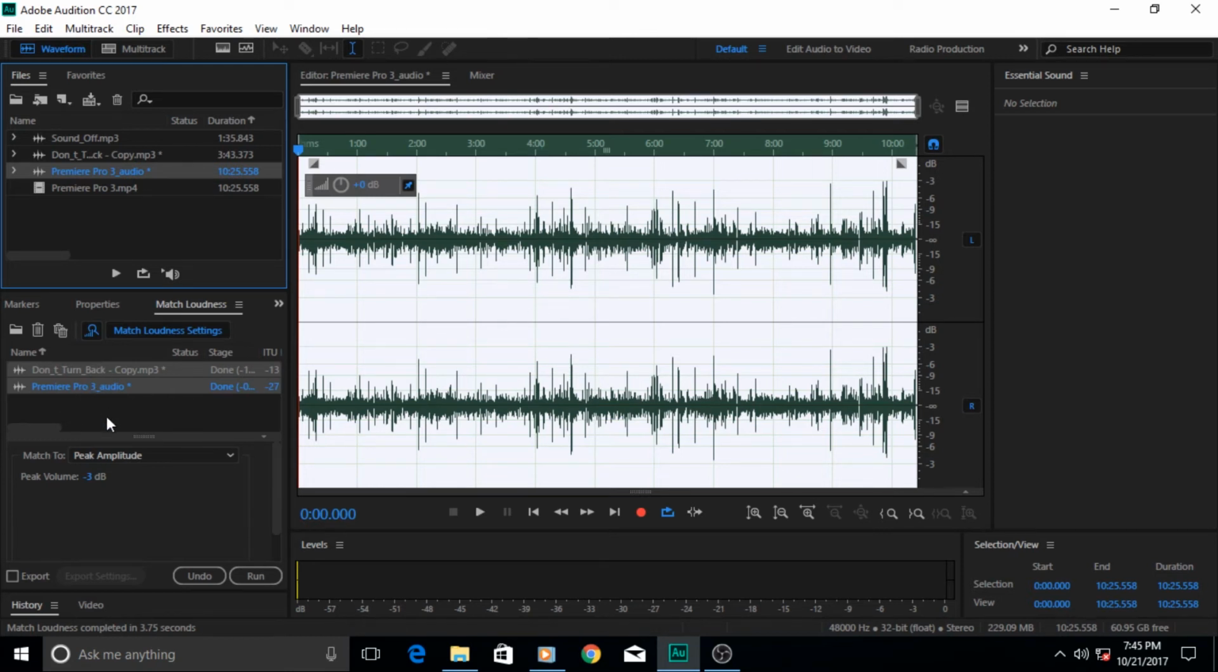So this is a very easy way to adjust the peak levels or match the loudness of many audio files at once, and automatically, if you do not have time to do it manually.